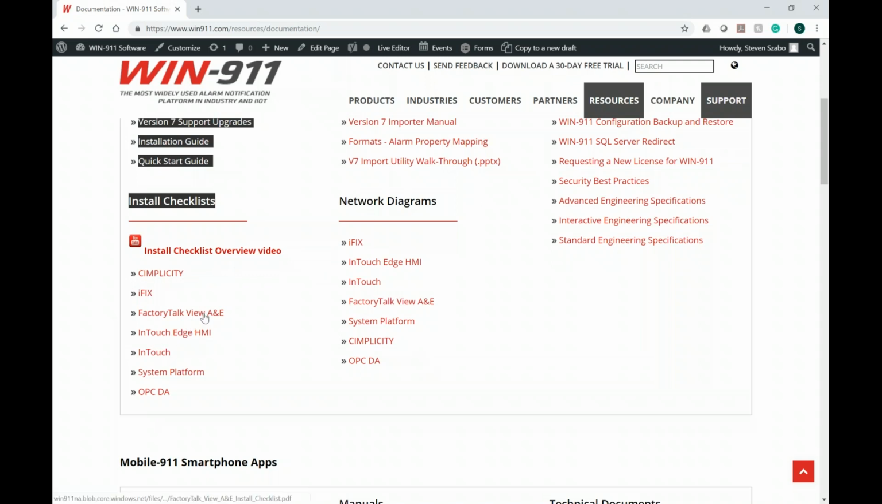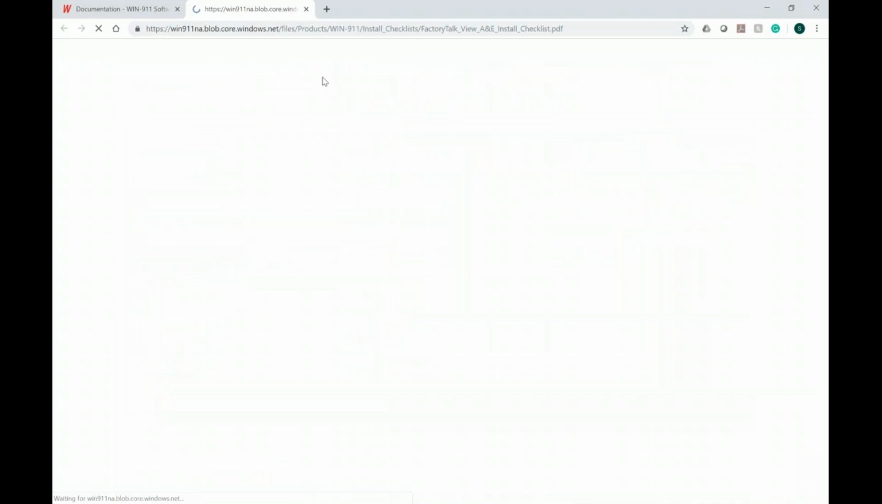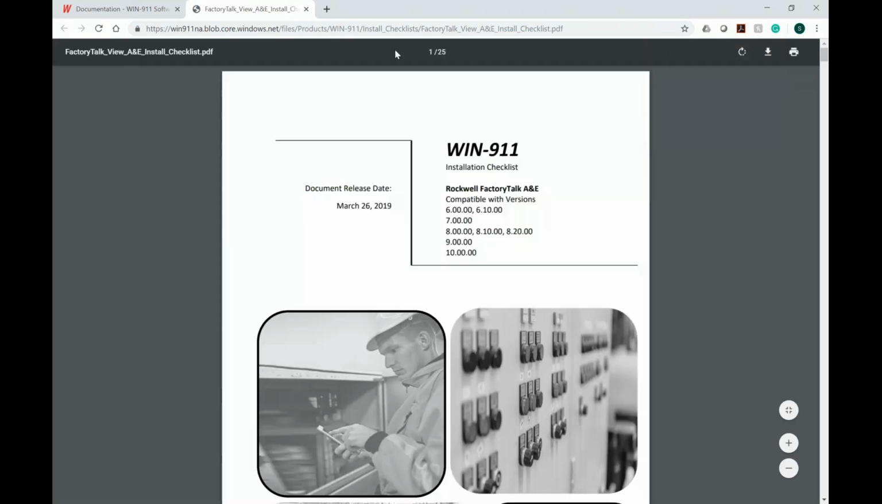So if we take a look quickly at the FactoryTalk view, the goal here was these are documents specifically designed per data source install. So for instance, I've got a project, I'm installing WIN-911 to connect to the alarm and event server in FactoryTalk.